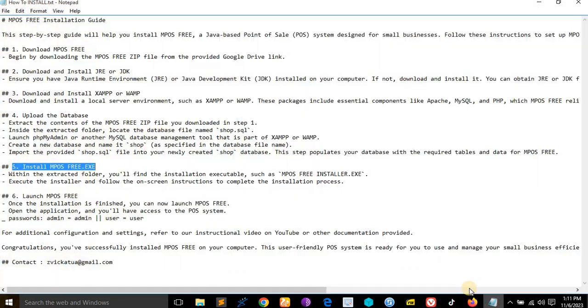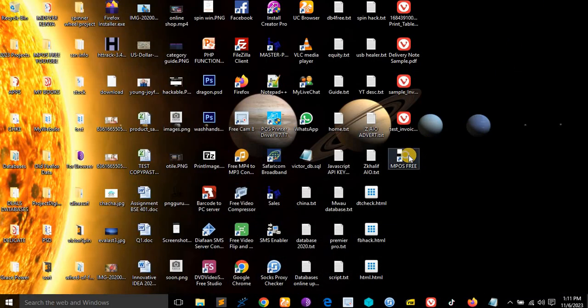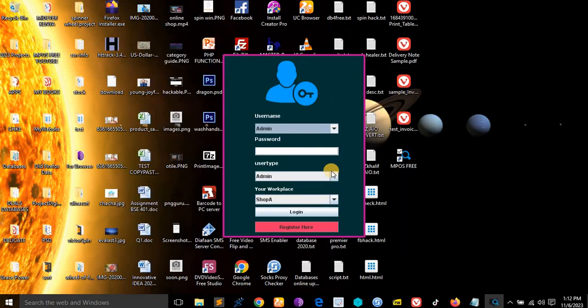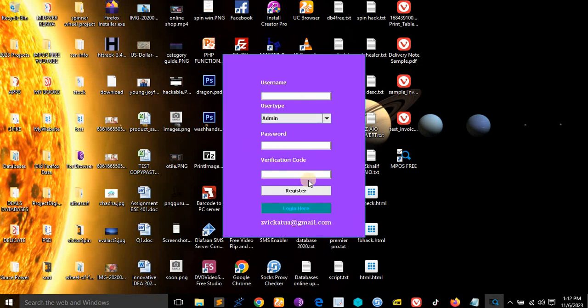Let's follow our guide again. Launch the MPOS Free. Now we have installed it, launch the MPOS Free, and the passwords you have been given here, admin, user. Just double click and wait. See, it's loading. If you have any questions, you can contact me and I will answer you. Here you can register. If you want the verification code, you can reach out to me, I'll give it to you free of charge.